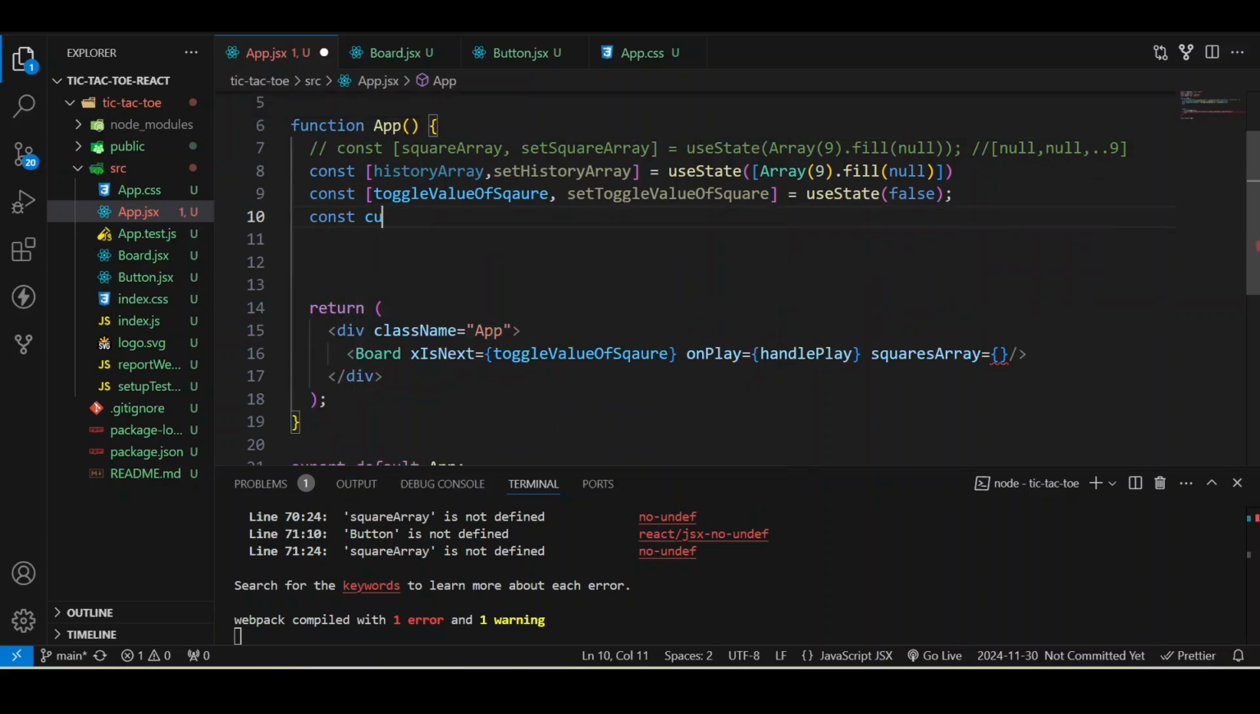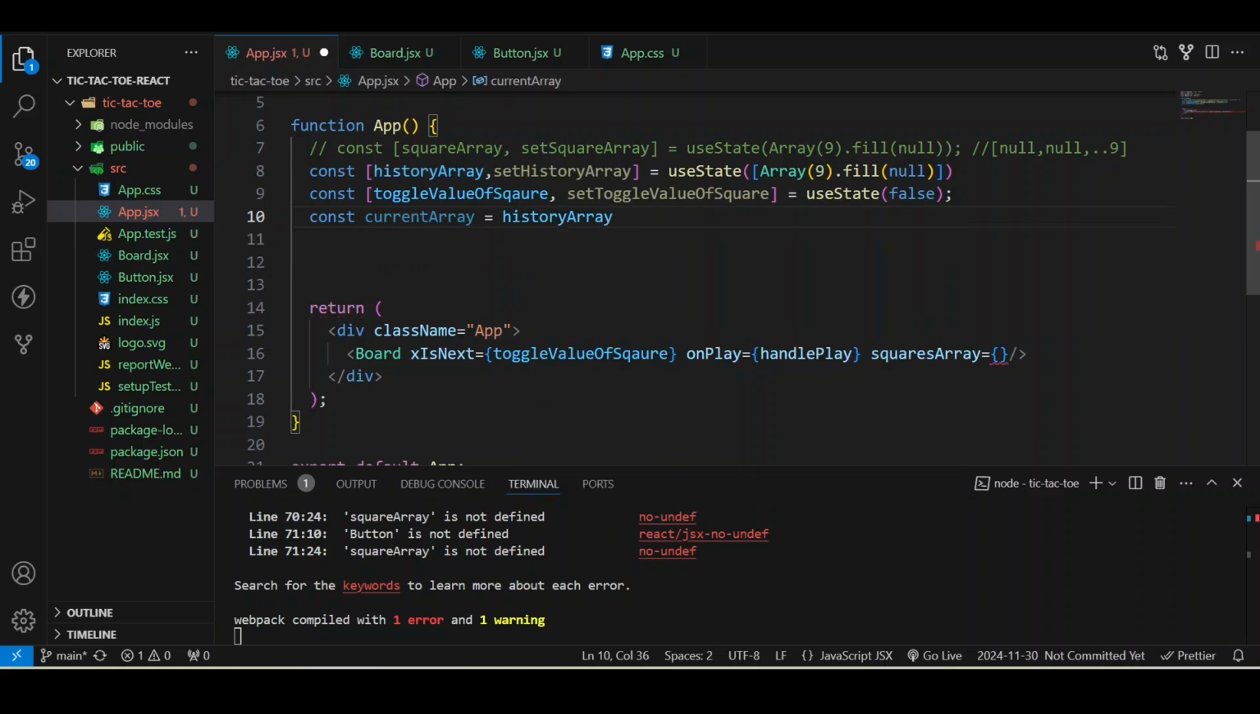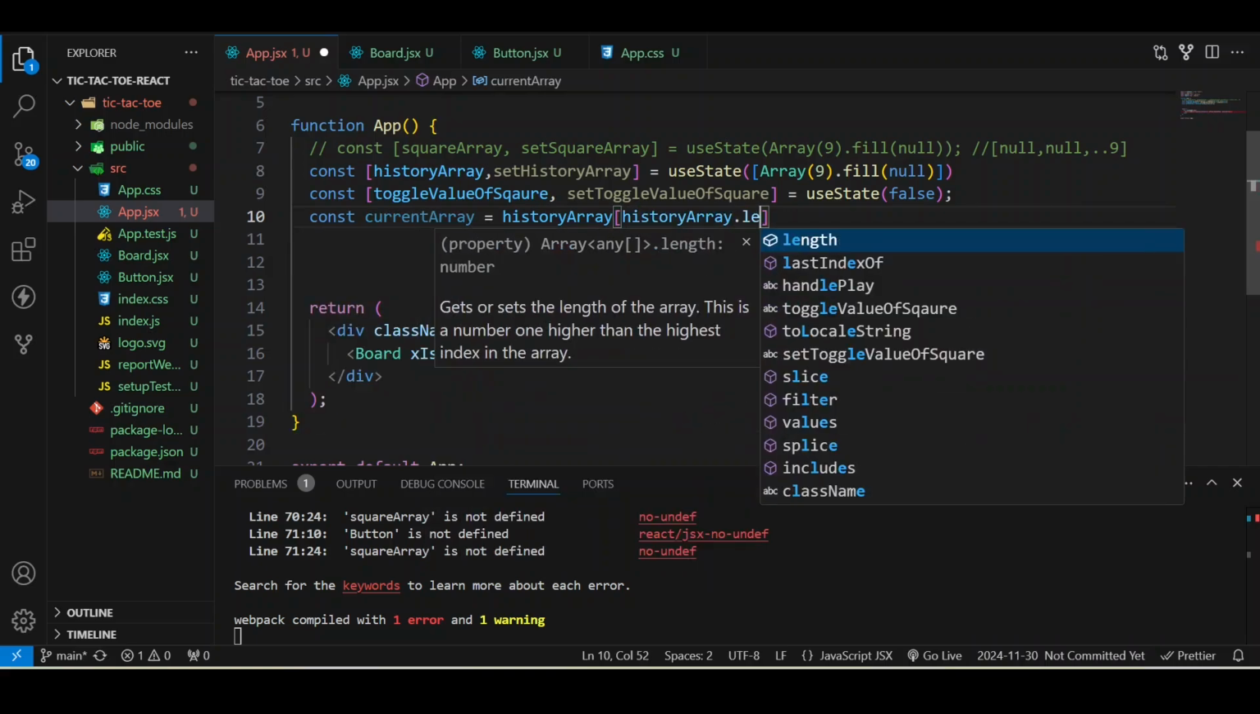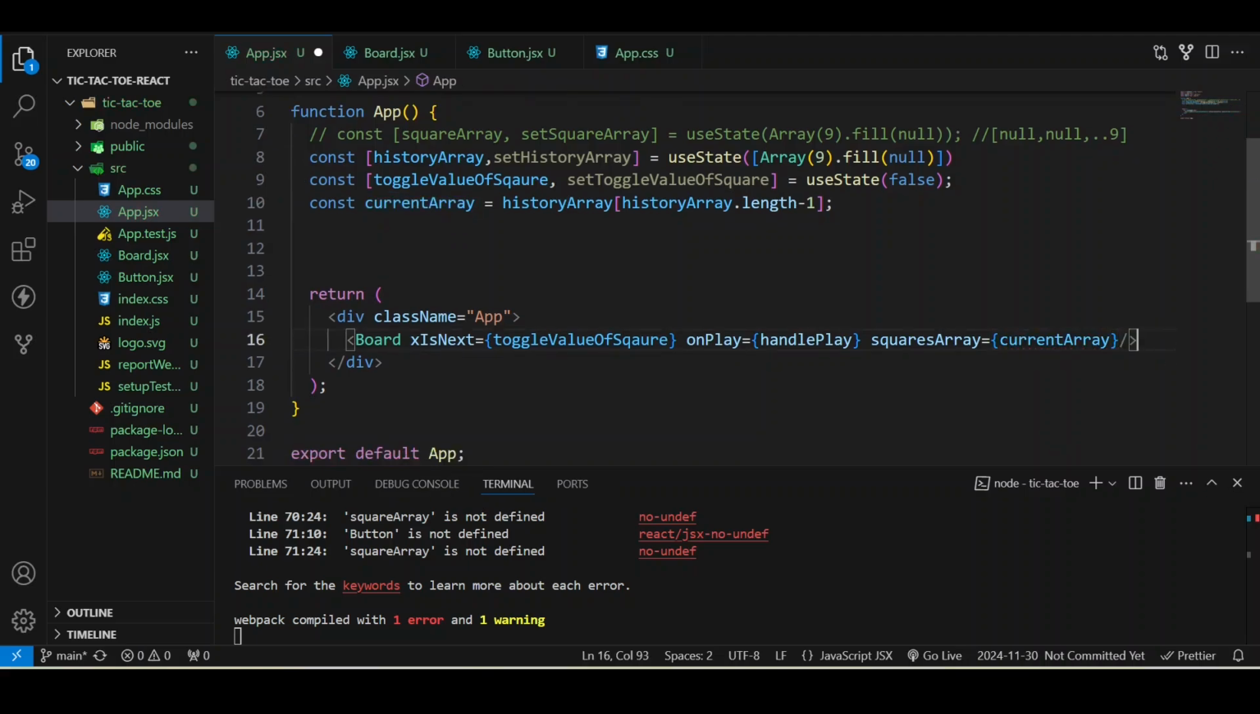And what will be the current array? We will just take our history array dot, inside this history array it will be history array dot length minus 1. So whatever array is at the minus 1th index of this history array will be passed on to it. This will reflect the current array that we are dealing with.